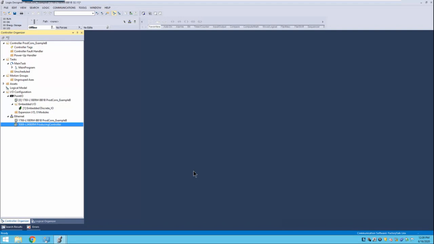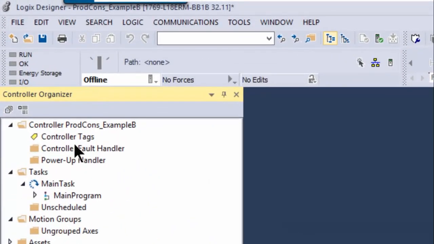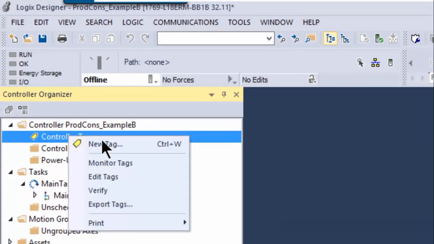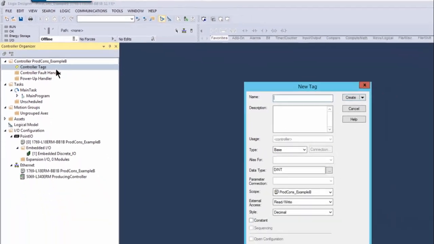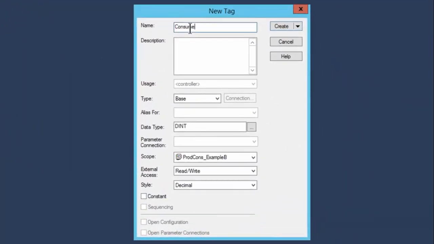Again, consumed tags must be at the controller scope. So we right-click the controller tags and select New Tag. Let's name this one Consumed Tag. From the Type dropdown, we select Consumed. For this tag to receive the data from the producing tag, it must have the same data type as that producing tag. In this case, the producing tag was a double integer.